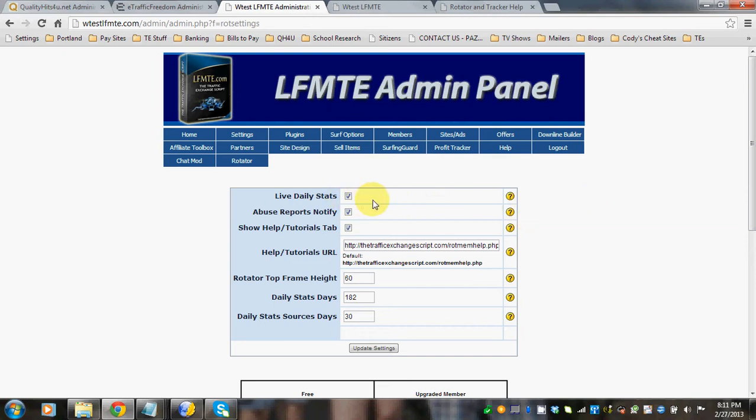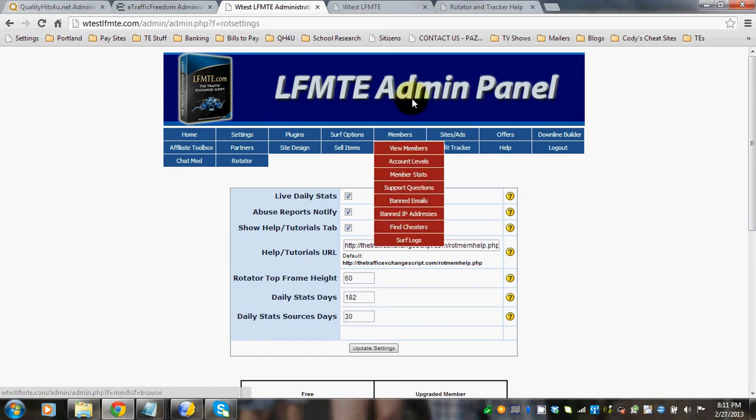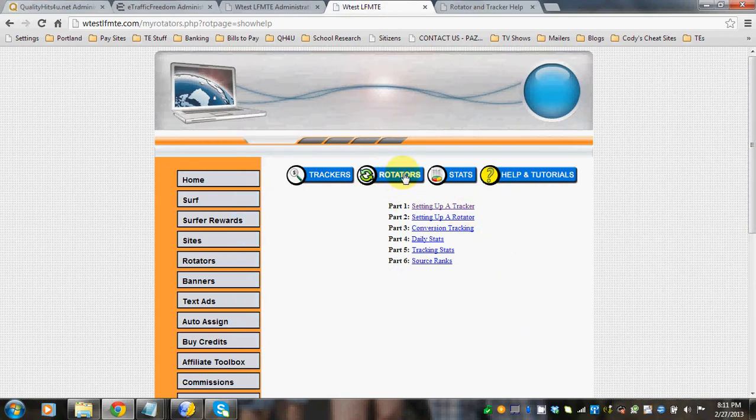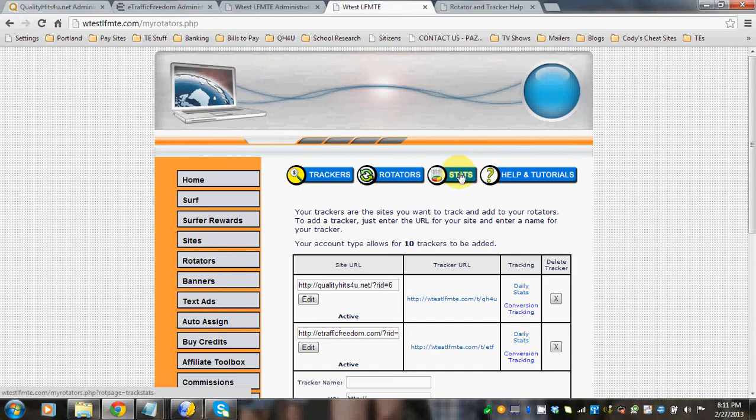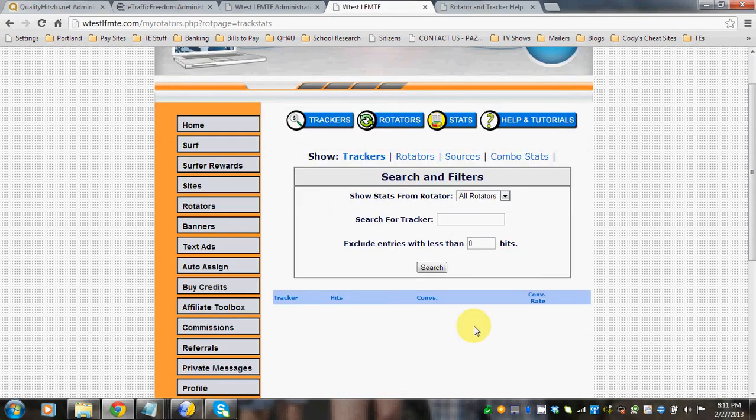The Live Daily Stats, if checked, means the chart showing today's top sources will be updated in real time. So when your members click on rotators and then click on stats, their stats will be shown in real time here.